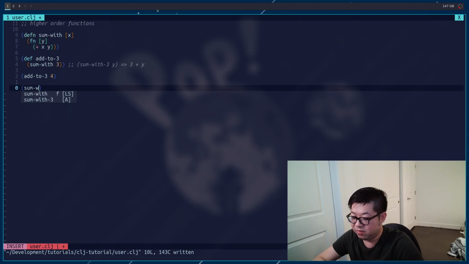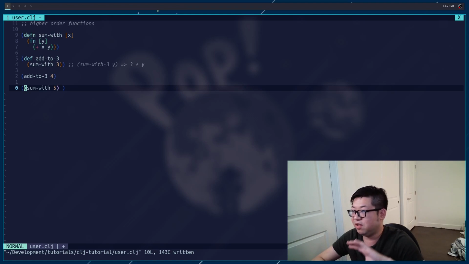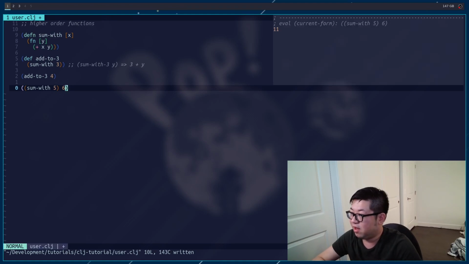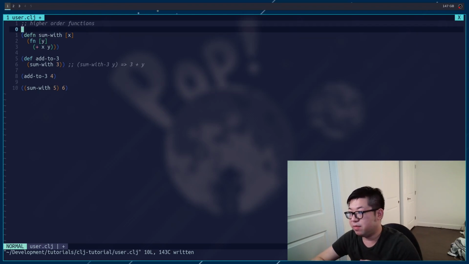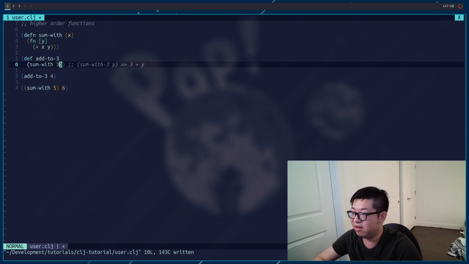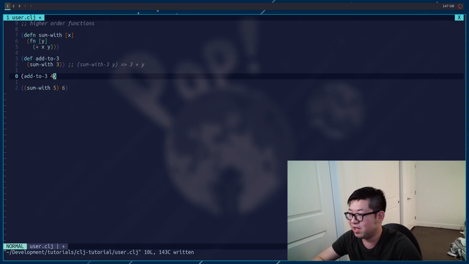So we'll do sum with 5. And remember, it resolves inside out. And we want the result of this to be the first part of this form. And we'll add 6 here. And this will give us 11, because this part will be replaced with that new function that we created. This is more on the principle of functional programming and how you can leverage functions as values. Because right here, we're just creating a function and then storing it as a value so that we can use it later.